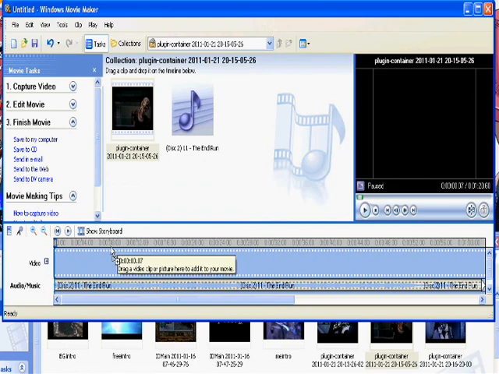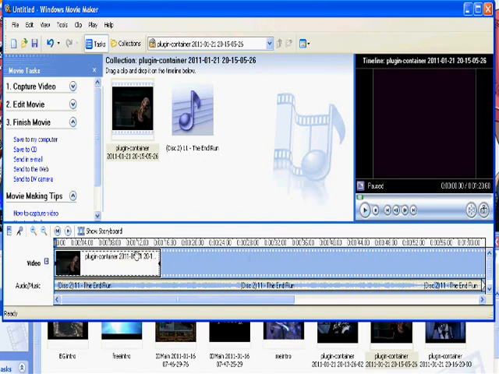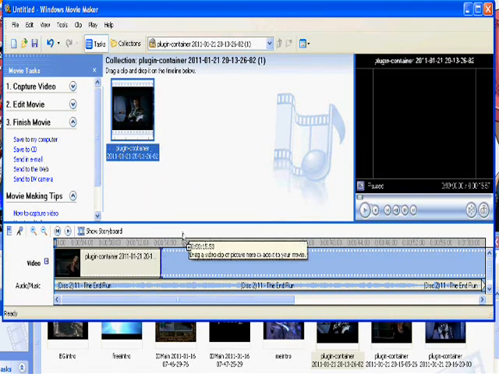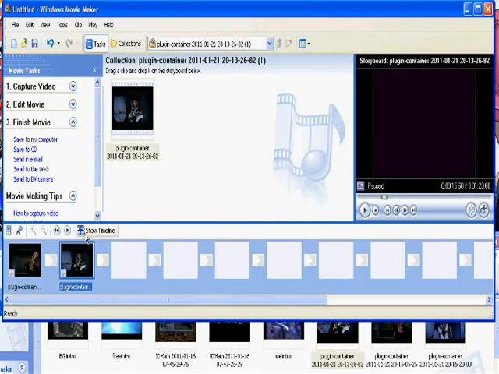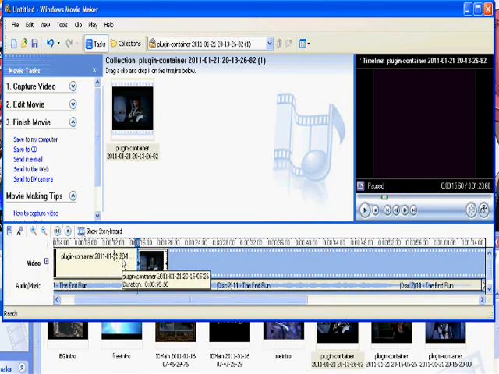Let's say you drag and dropped all your video here. It looks like this on the timeline. Let me show you. If you're on the timeline, it looks like this. If you are in the scene screen, it looks like this. You just drag and drop. If you need to edit something for whatever reason, you go to the timeline.